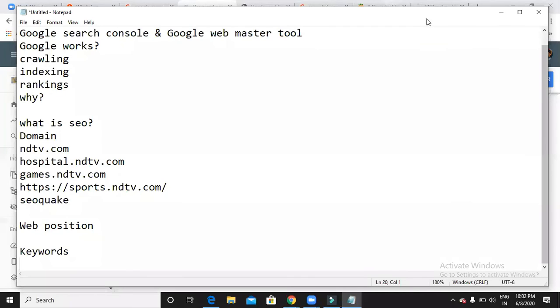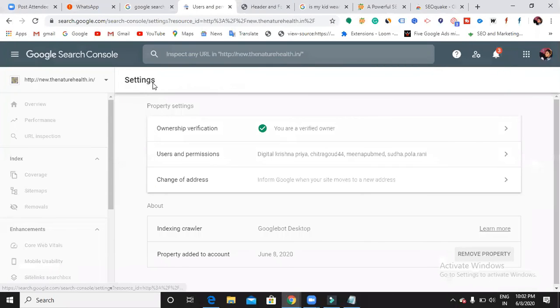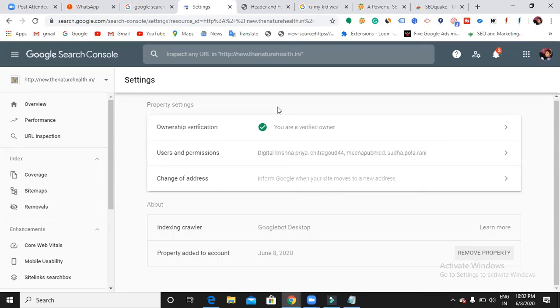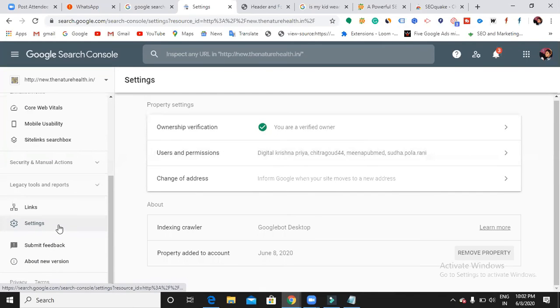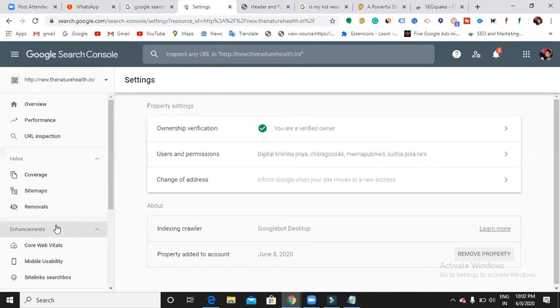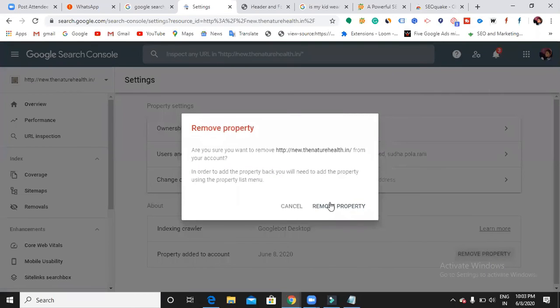So at that time, what I can do is remove the property now. Property simply means the website. I can remove this property from my Gmail ID and you can access it from your Gmail ID. So if I get into the settings, there is the remove property option. Can you see, property added to account, and it shows the date also. Remove property. Okay, so remove.